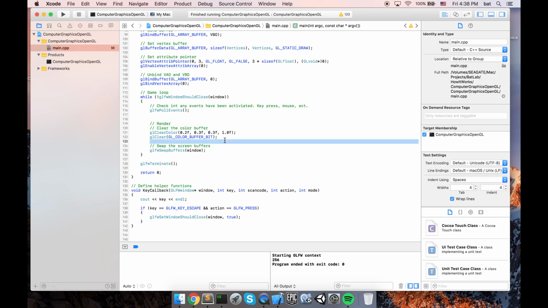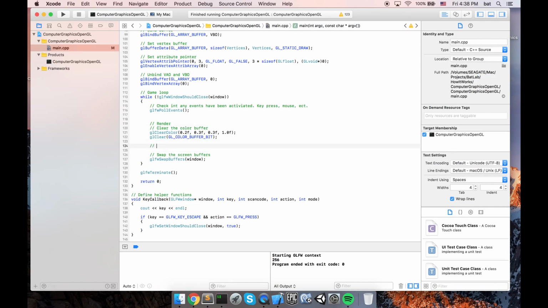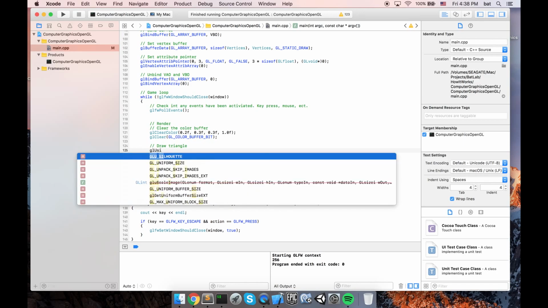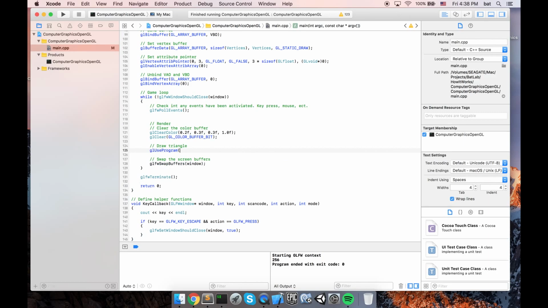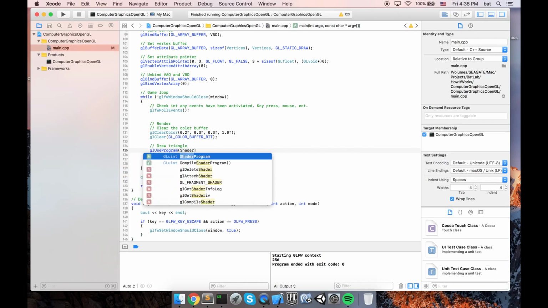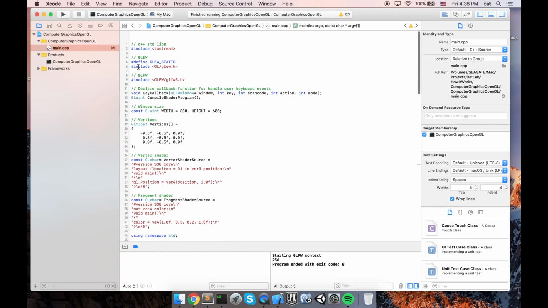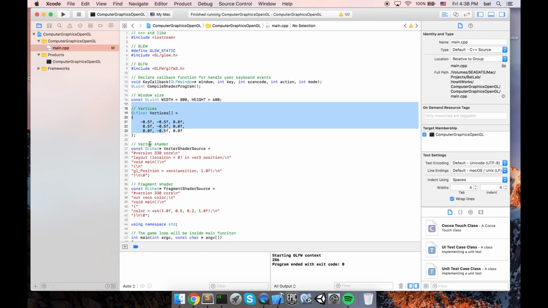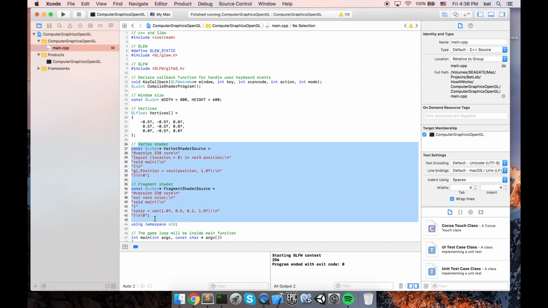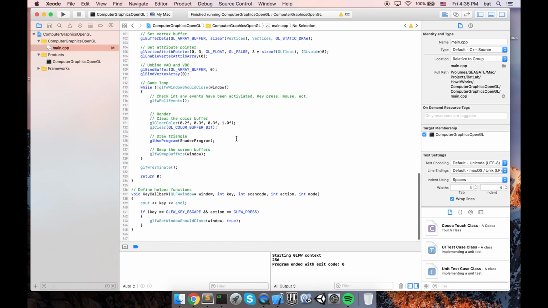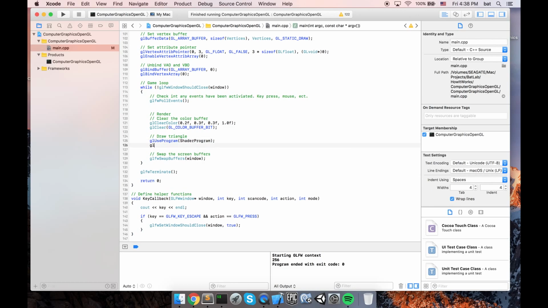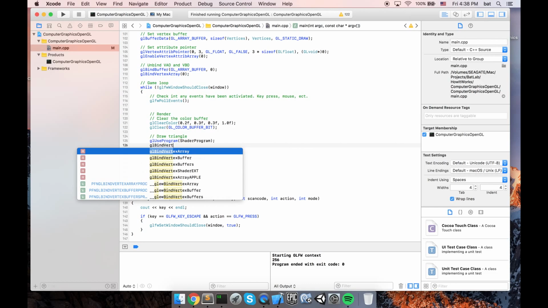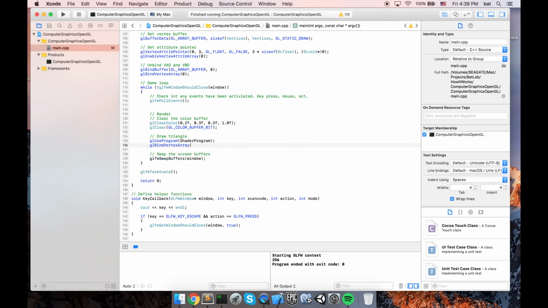Now we can actually draw our triangle right here. Draw a triangle, use program, shader program. We use the program here to draw those vertices, dependent on that vertex shader and fragment shader, on our graphics card. glBindVertexArray, we put our vertex array object.